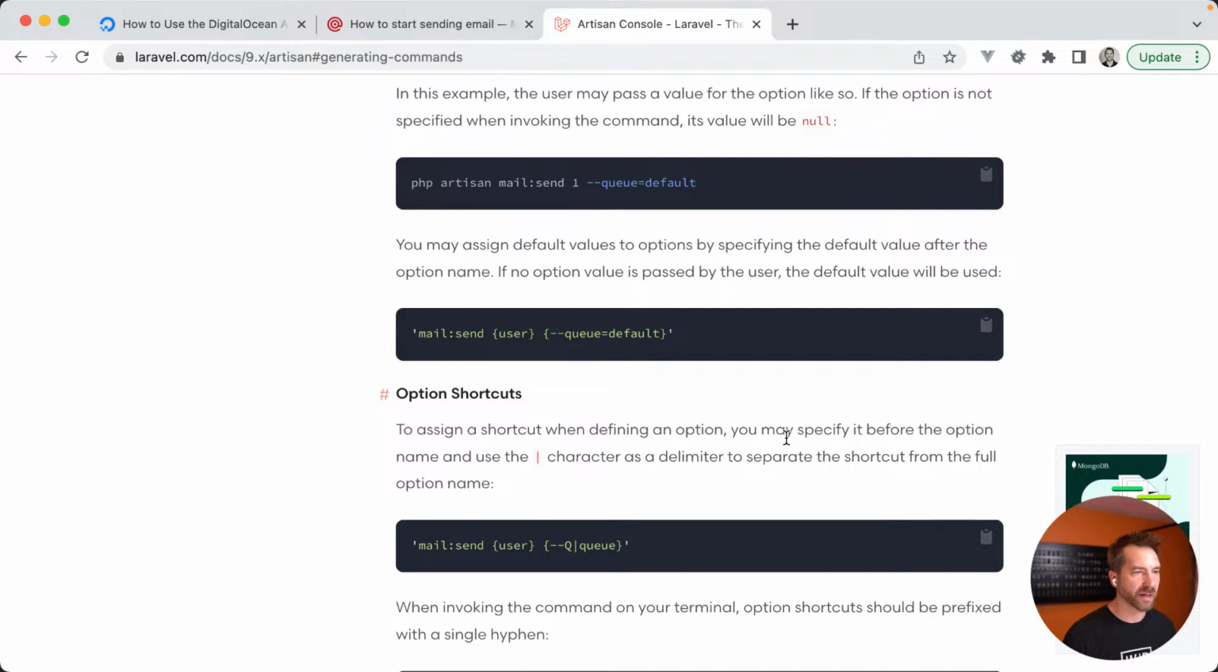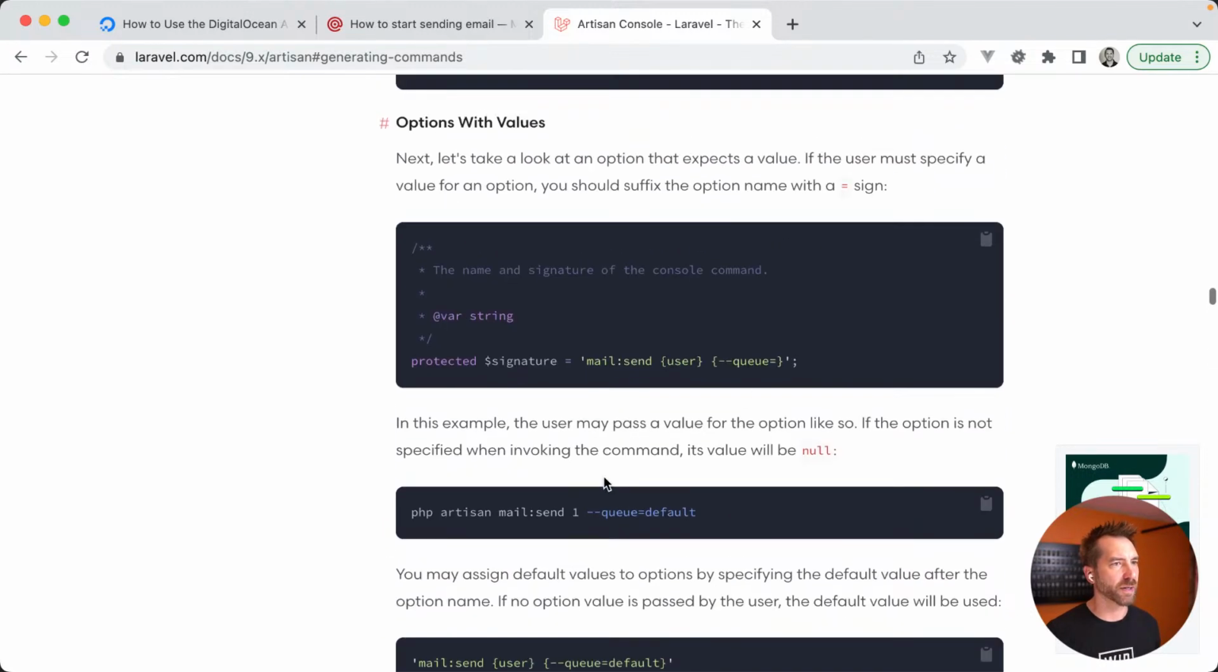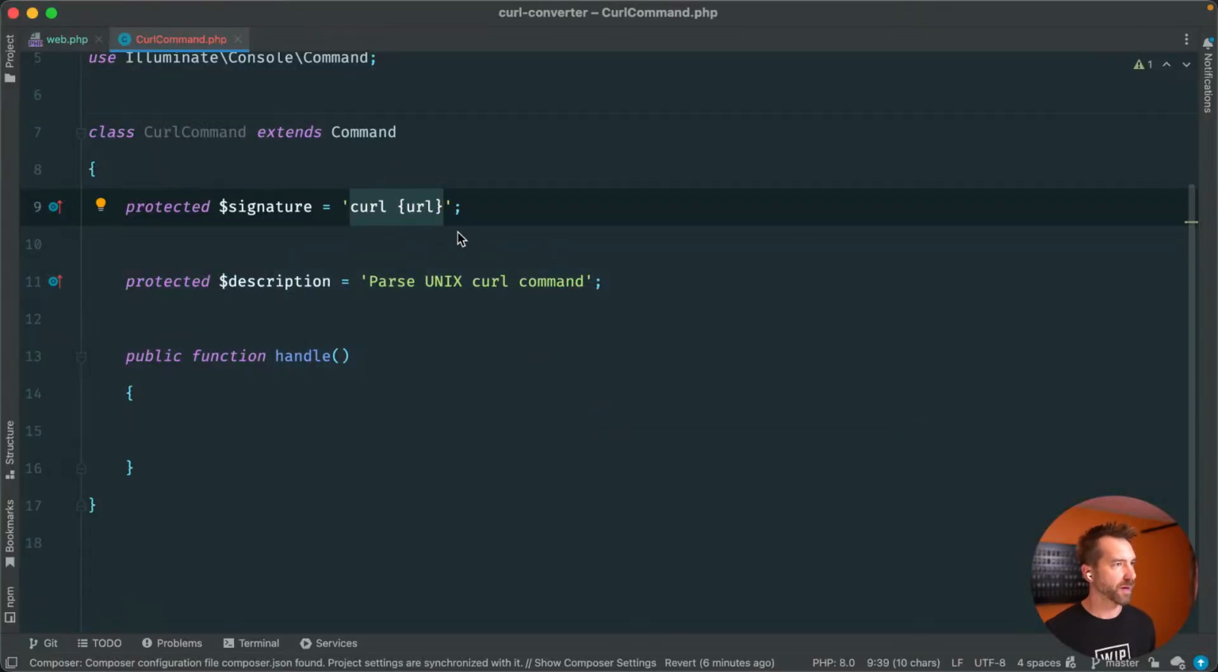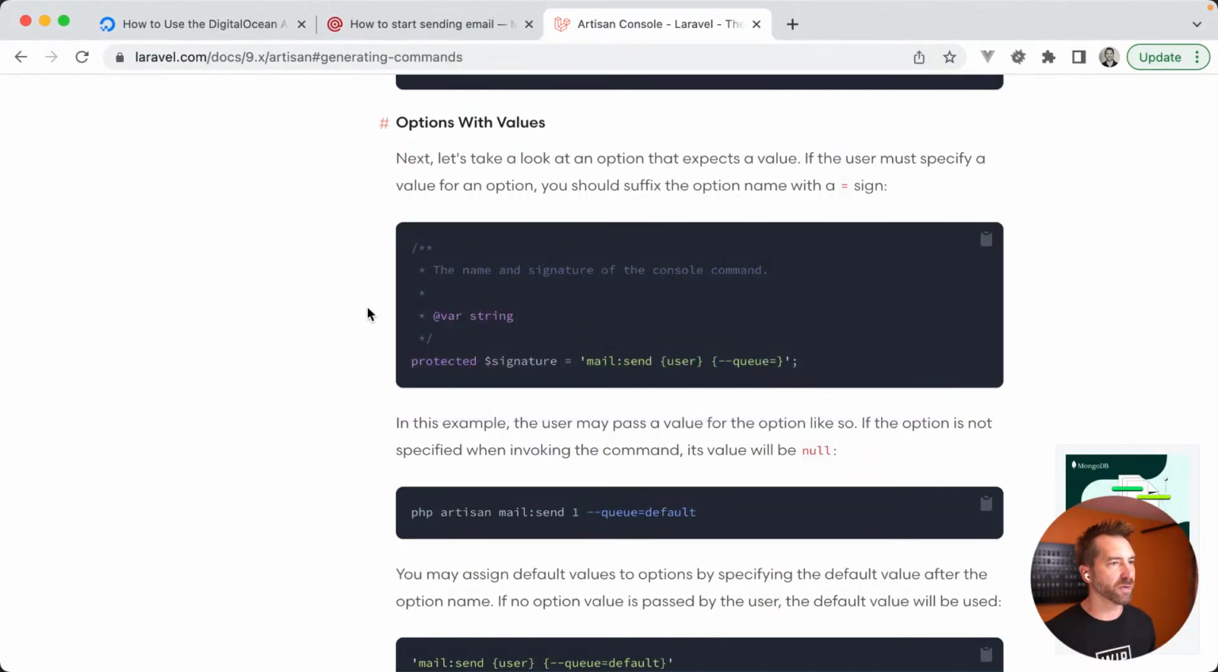Okay, cool. When assigning a shortcut, okay, so here's what we want. How do you know if it takes a value or not? Oh, okay, if it expects a value, the user must specify a value for an option. You should suffix the option with an equal sign. Awesome. Okay, so let's start building all of these. So we would have like --x or -x equals get. Okay, so that's our very basic bit there, right?